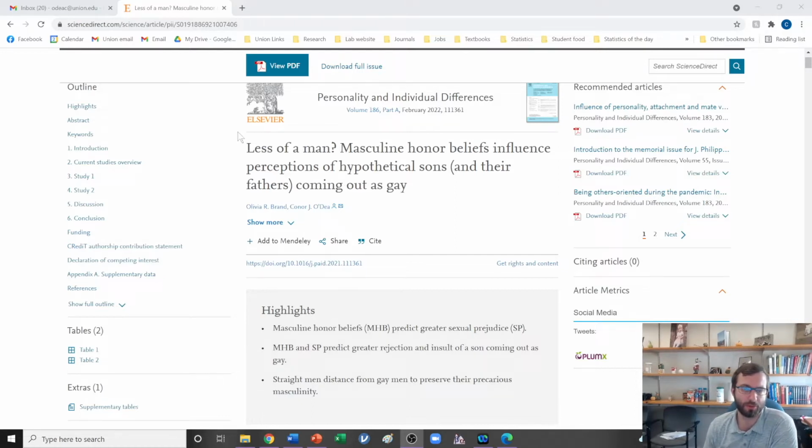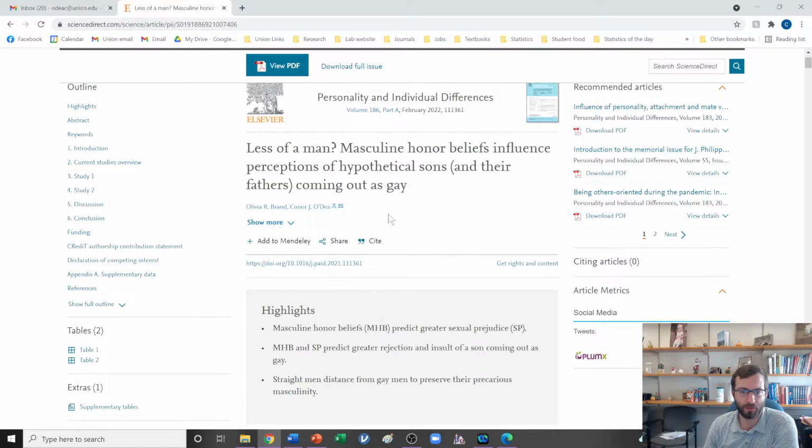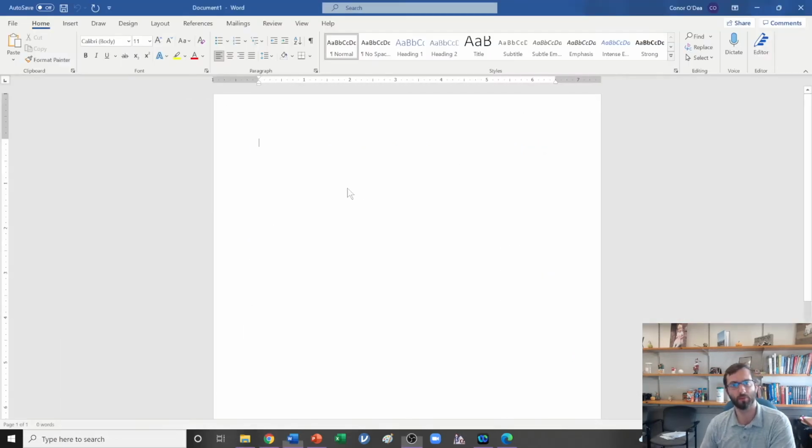So this is my most recent publication here. It was published in Personality and Individual Differences, and we can see that the title is right here. So the first thing with an APA format citation is you're going to need the authors. So I'm going to come over here to my Microsoft Word document, and if this was a reference list, I'd have the word References right here at the front and center. And then I'm going to come down, right?